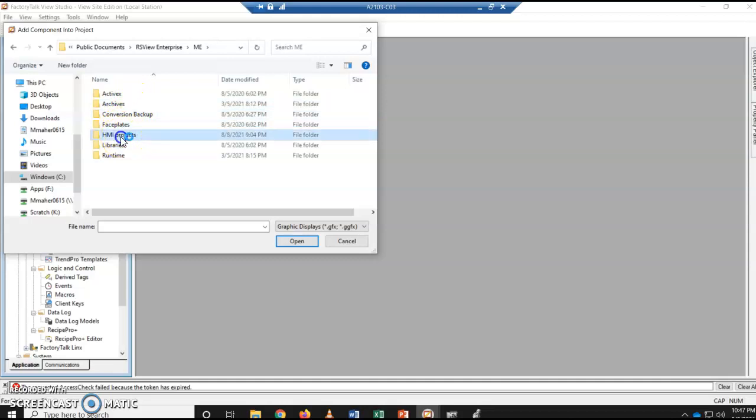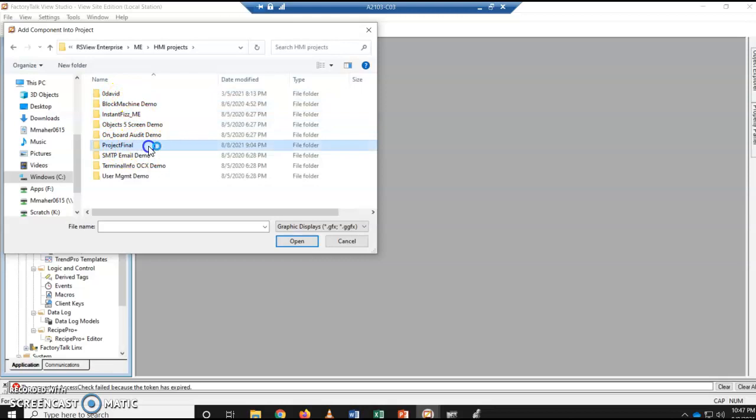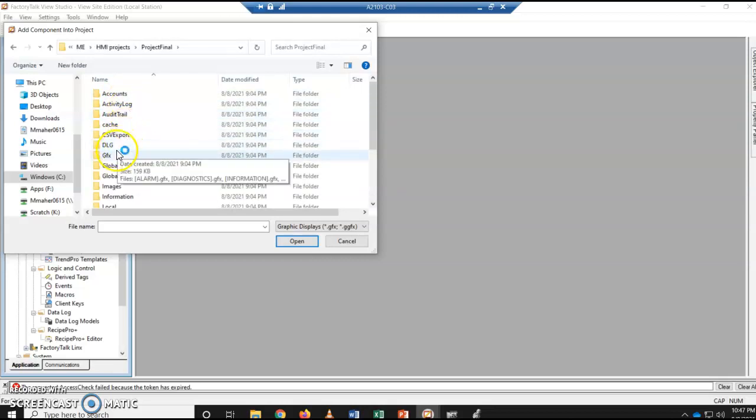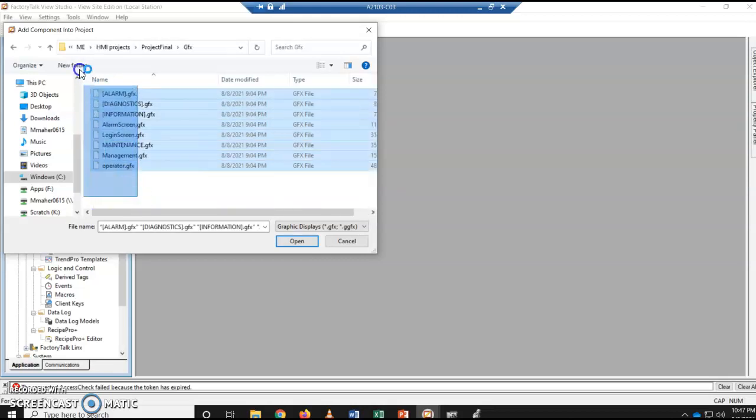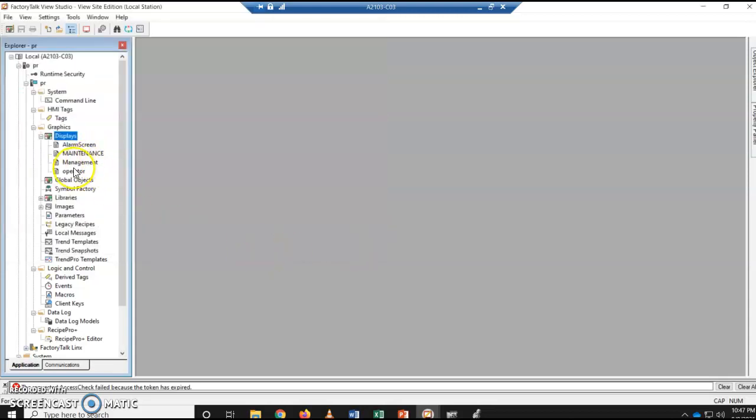And you will go to HMI tags, you will find your project, for example it was this, and you will go to GFX and you will add all of them, except not all of them, these things that are new. The things that start with alarms or this, you don't need. Just add these things, open it, and you will have some of your screens here.